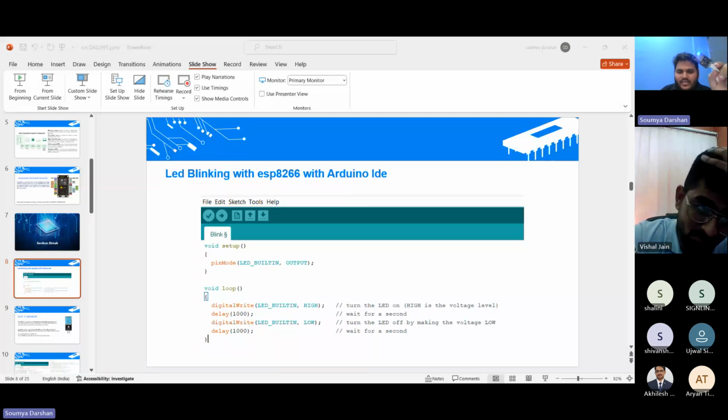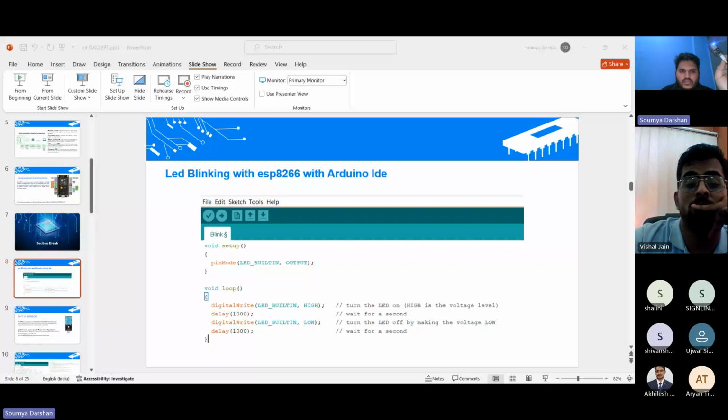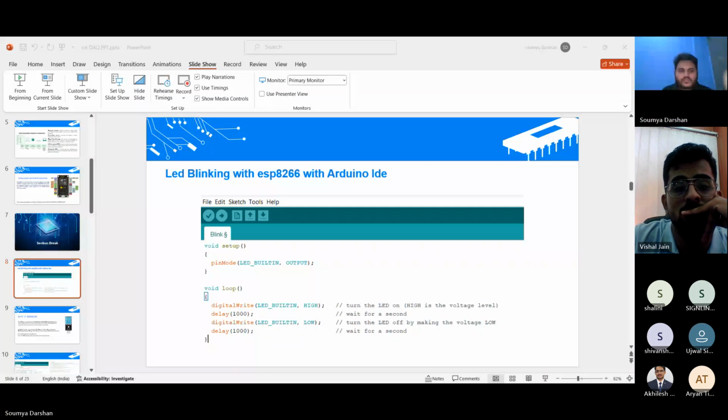So I will show you a test program. You can see my screen, right? Arduino IDE? Yes or no? Yes, sir. Is it visible to you? Yes, okay. So this is the basic Arduino IDE that you get after your installation.